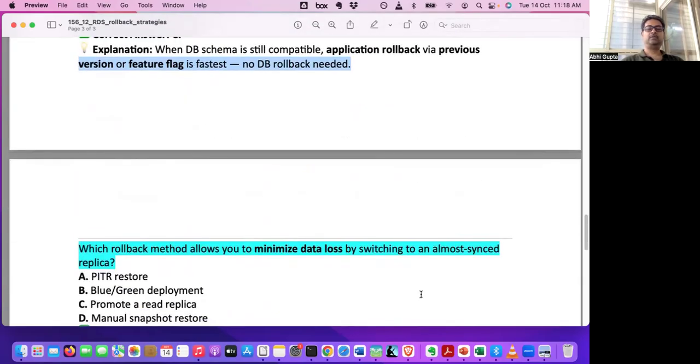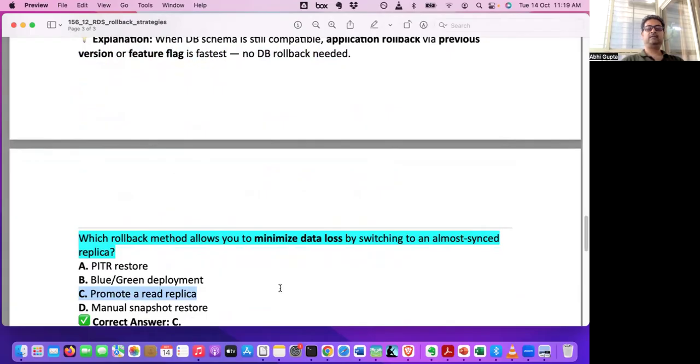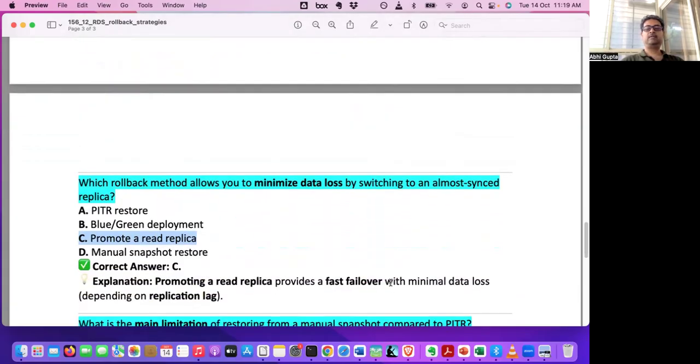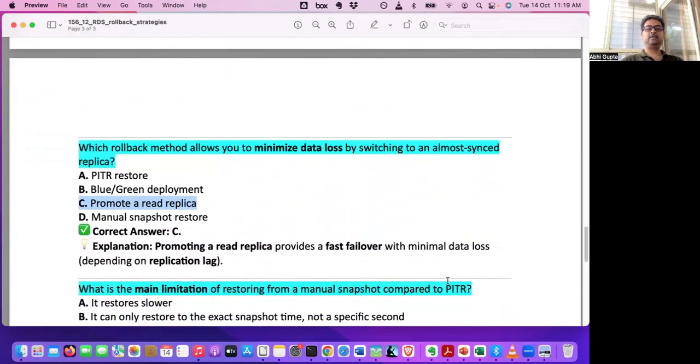Okay, you can pause the video and try to answer again. Which rollback method allows you to minimize data loss by switching to an almost in-sync replica? Promote a read replica. So if a read replica is already ready, you can promote that. A read replica provides a faster rollover with minimal data loss depending on the replication lag.